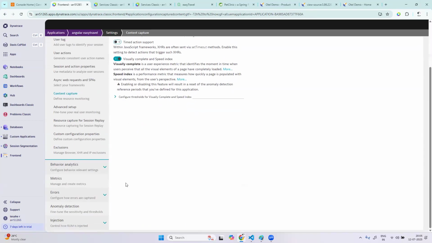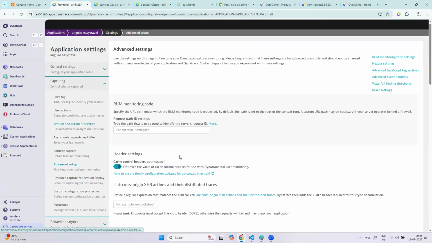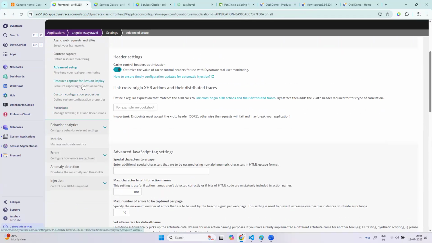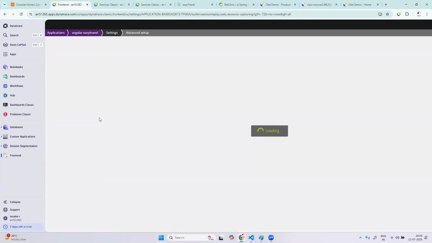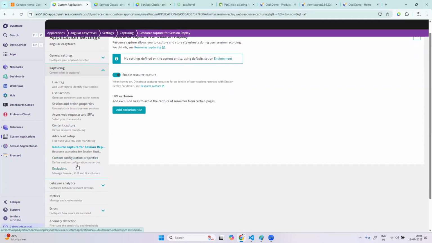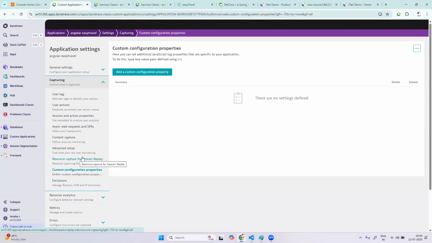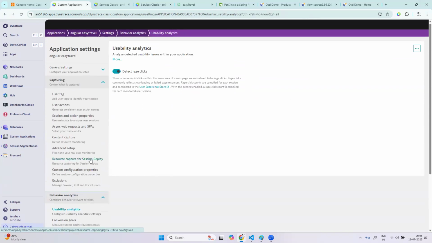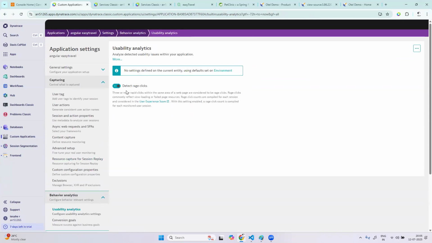Timeout, this is fine. Advanced setup, this is fine. Source capturing and session replay are also already enabled. Custom configuration, no. Do you see rage click anywhere? Okay, now rage click is getting enabled by default. You see this? So this is your rage click.